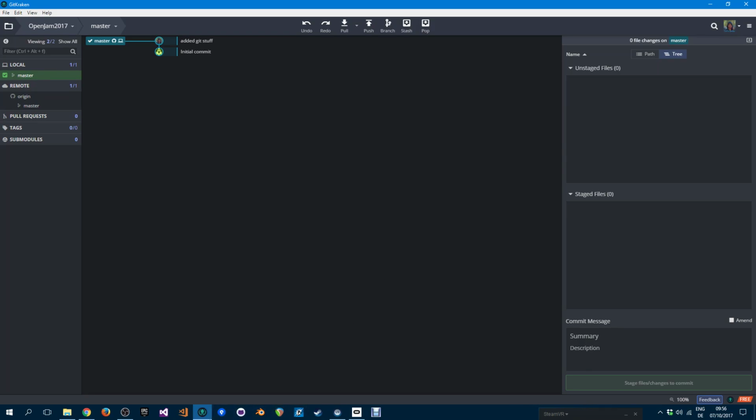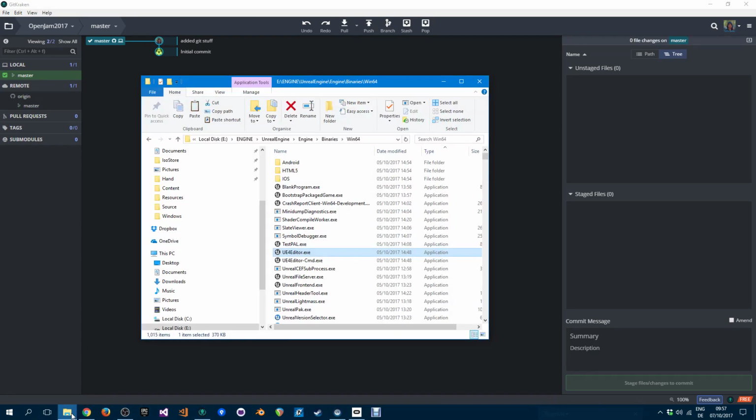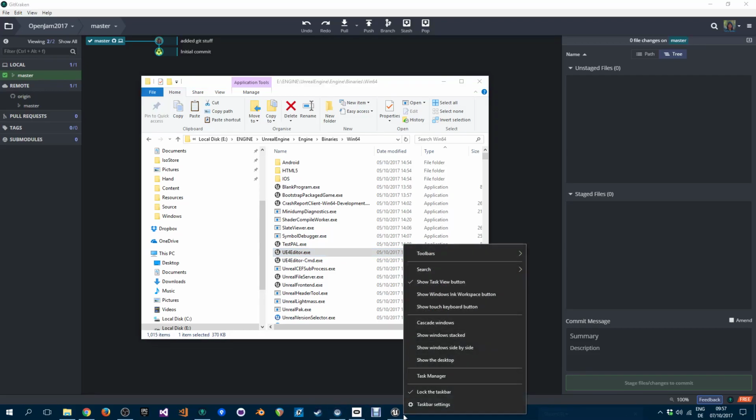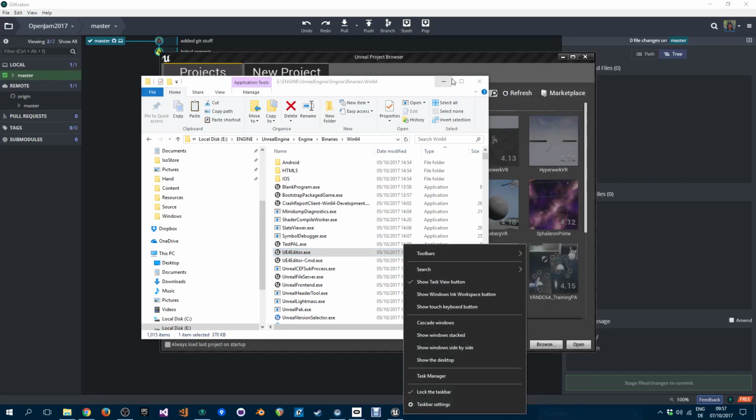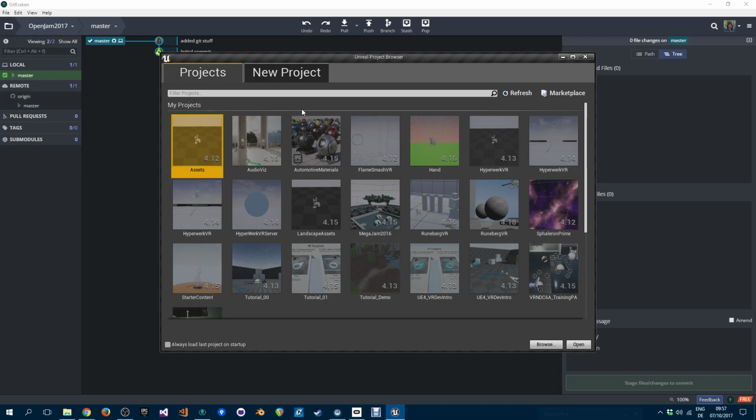In SourceTree, they have a nice feature where you commit and then you can immediately push to the remote repository. I haven't figured that out yet in GitKraken, but it's no biggie. All right, so let's see. Is Unreal still at it? Should be. Sometimes you just have to be patient with it. Yep, it's going.